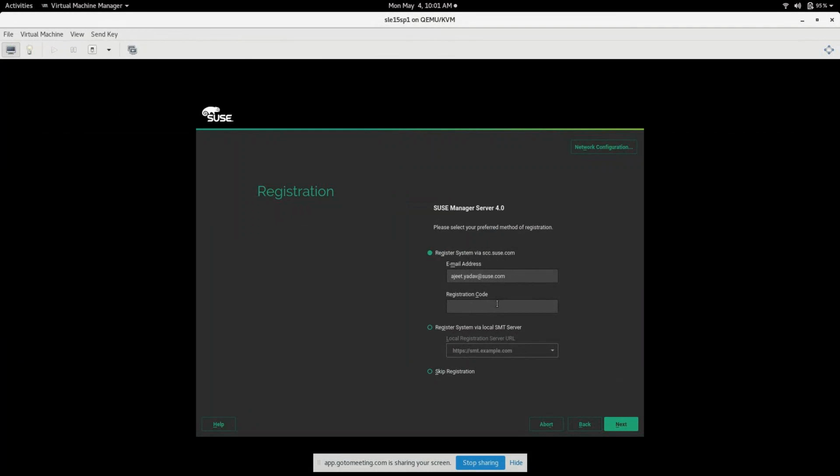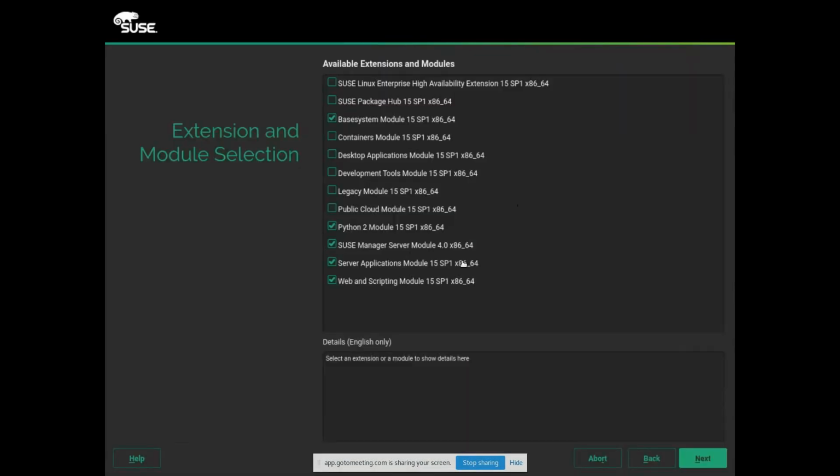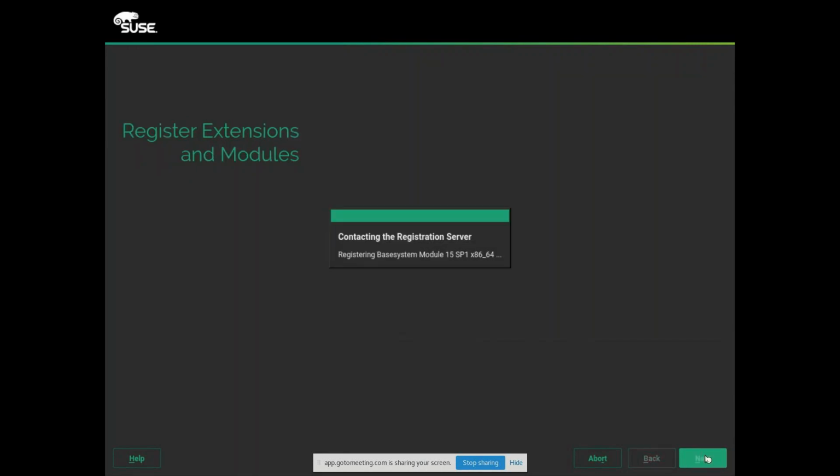Once I supplied my registration code and clicked that, this page comes. You have to make sure that these 5 options are selected, right? The SUSE Manager module 4.0, Python 2, server application module 15 SP1, web and scripting module, and the last is base module. So make sure that these required modules are selected. Click next.